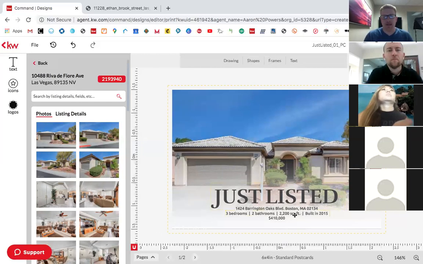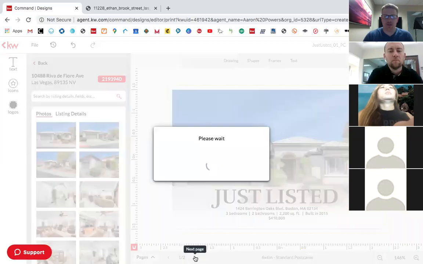You can edit it a million different ways. This thing is hugely editable for many different purposes. Now you'll want to go over here. What does page 2 look like?